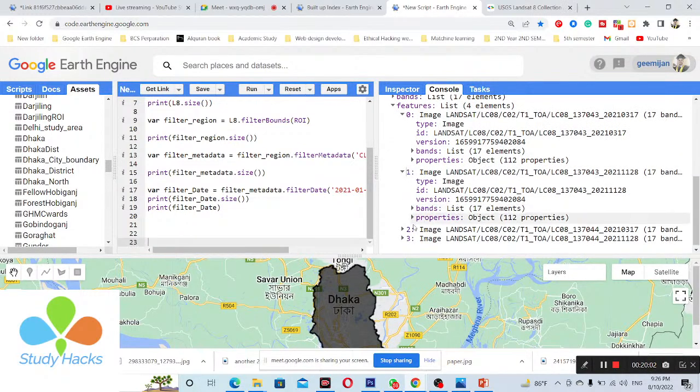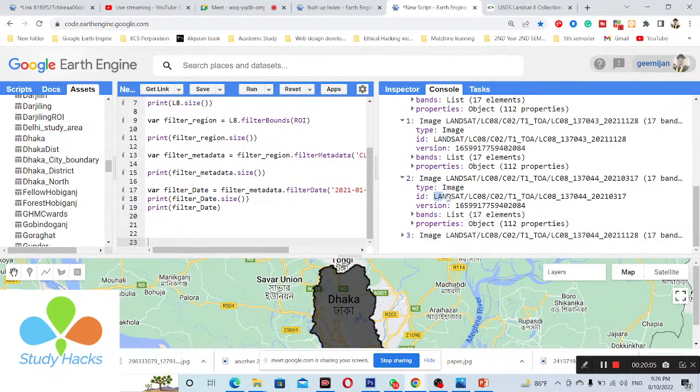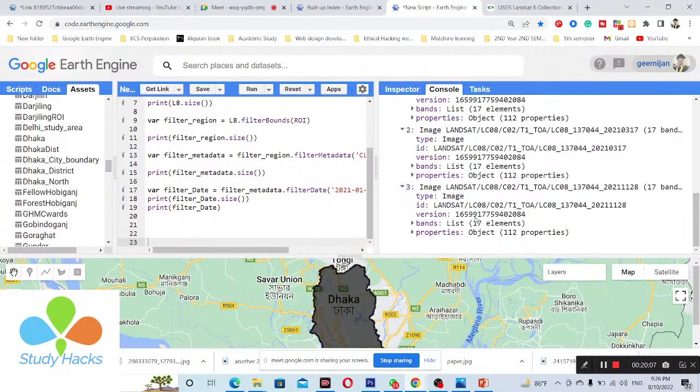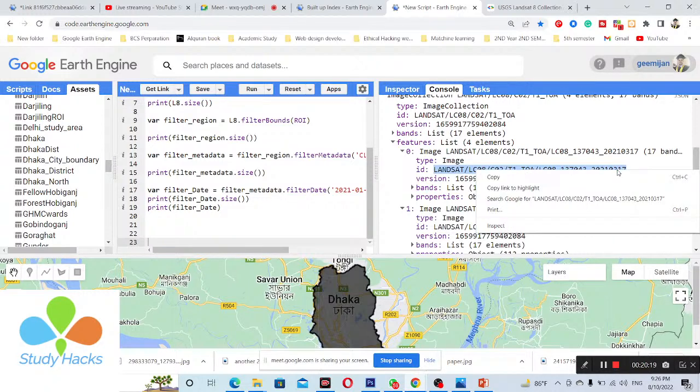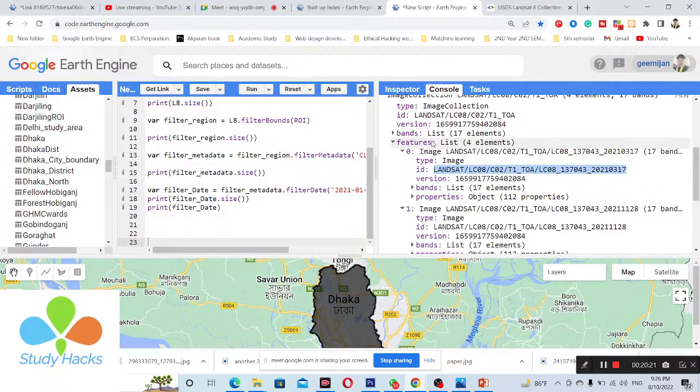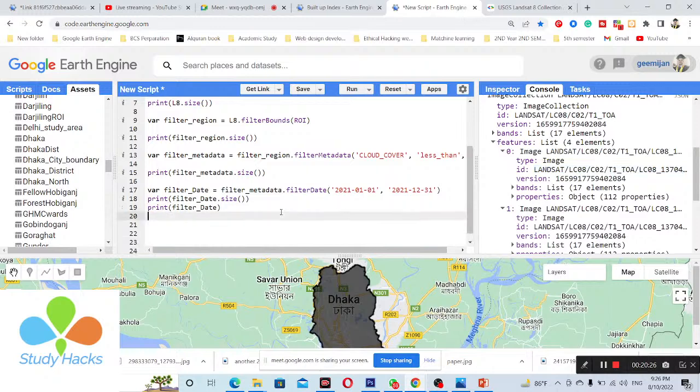You can see this is another ID, and this is another ID, and this is another ID. This time I want to work with the image from 17 March 2021, which is the acquisition time. So I simply copy this ID from here because I want to work with the single image. Then I take a variable, suppose the variable name is image. You can use any variable name. Then call ee.Image and paste this ID.